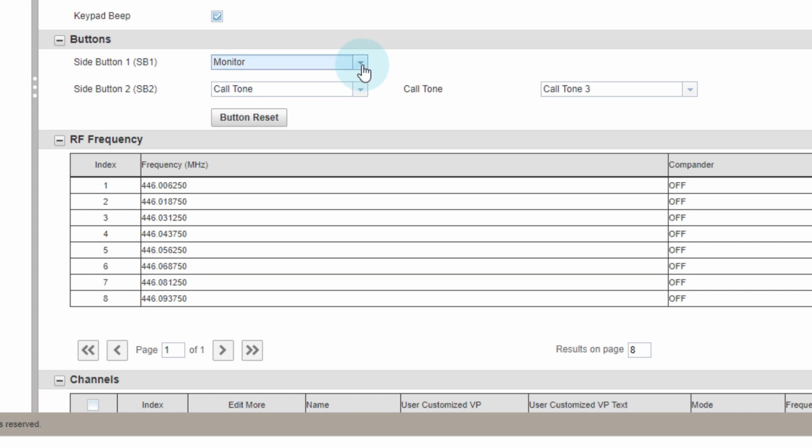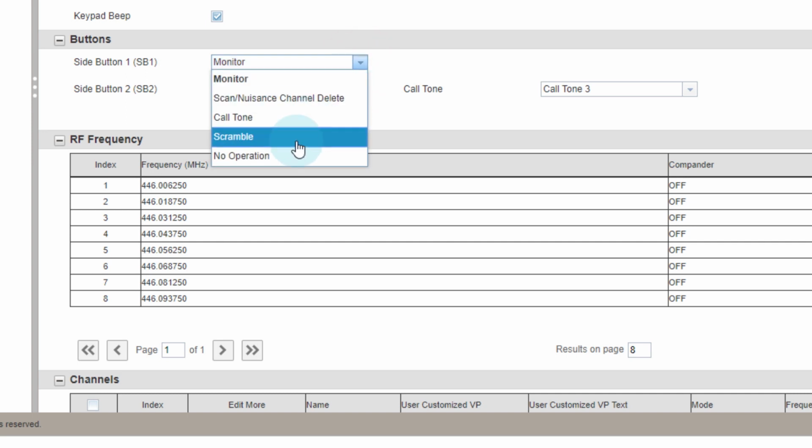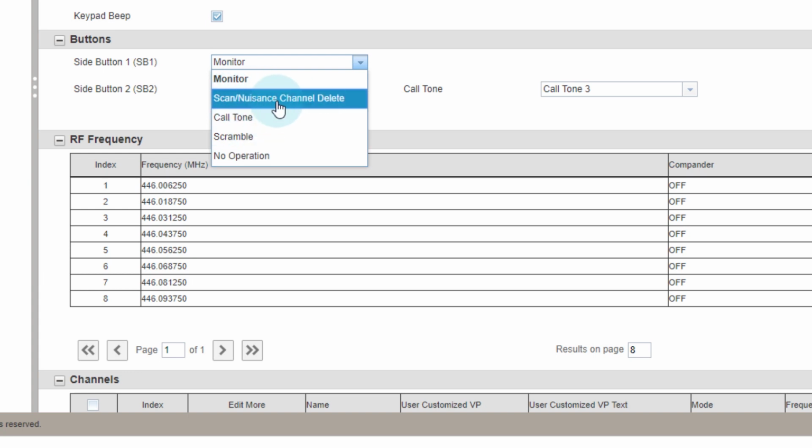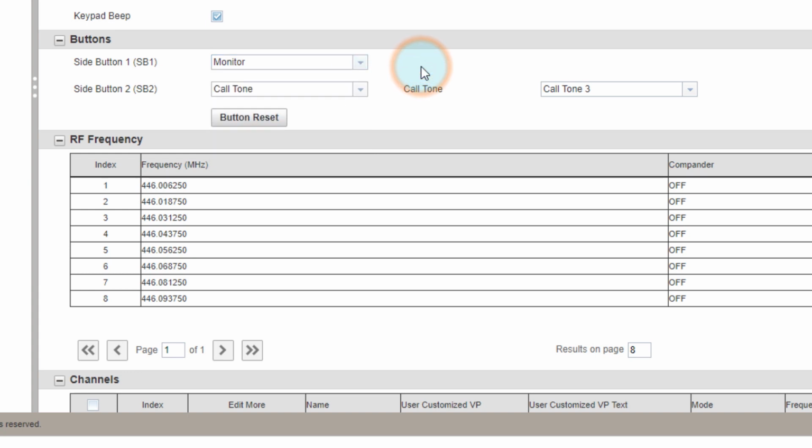So they, to me, are the best. Most useful, but there aren't millions of them. You've got the option to scramble, to turn on scramble, turn off the operation of the button, which I suppose could be good if they get pressed by accident, and enable the scan as well.